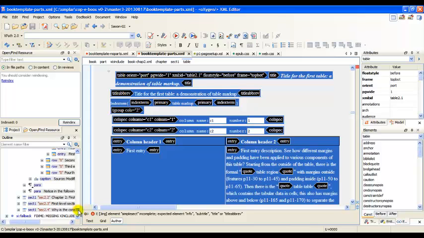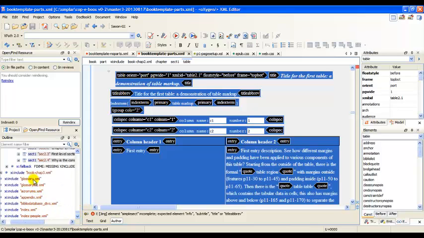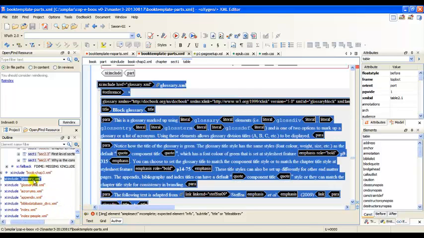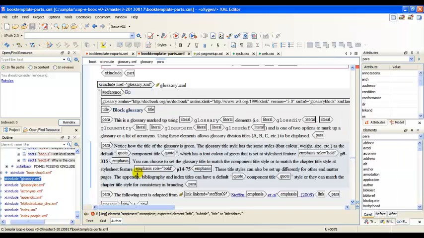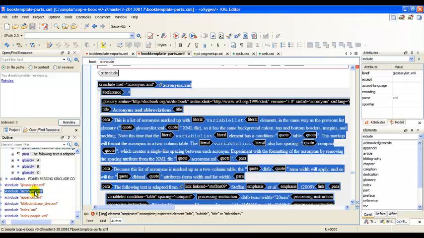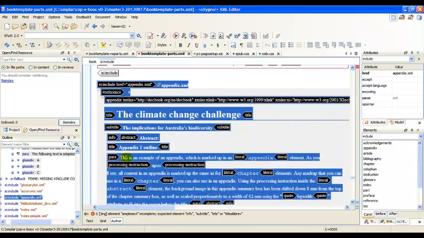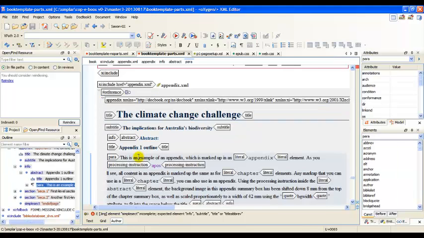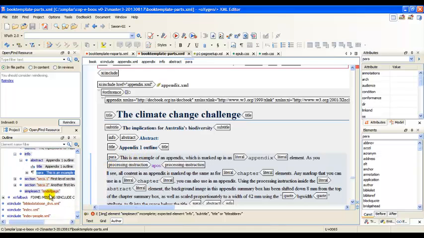In the end matter, there are XML files for two formats of glossaries, as a table format or paragraph format, a list of acronyms, and an appendix, which uses similar tagging for chapters in the body text.